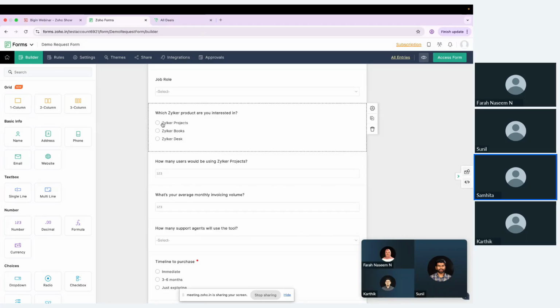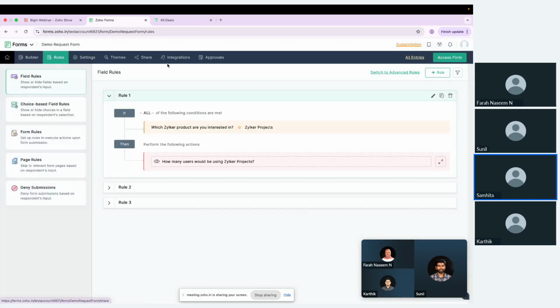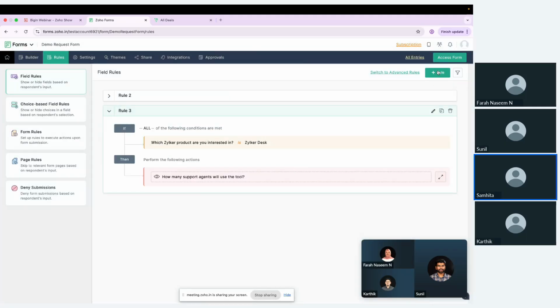So if somebody chooses Zilker projects, all they want to see is how many users will be using Zilker projects. They wouldn't want to answer what's their average monthly invoicing volume. So for this, you can set up conditional rules. We already have conditional rules configured here. Let me delete one rule and show you how it works.